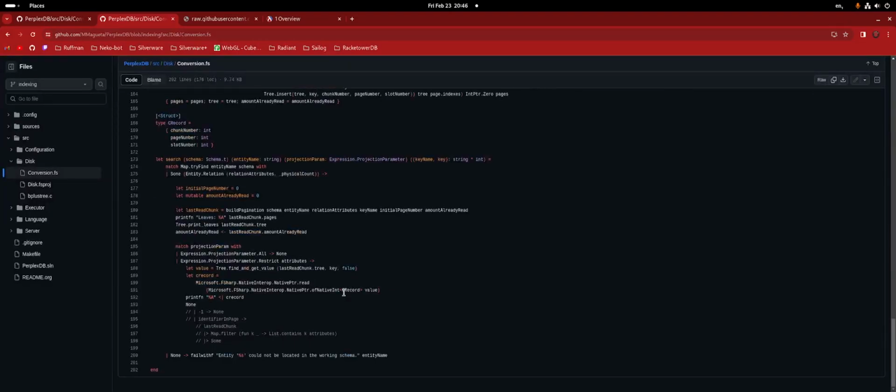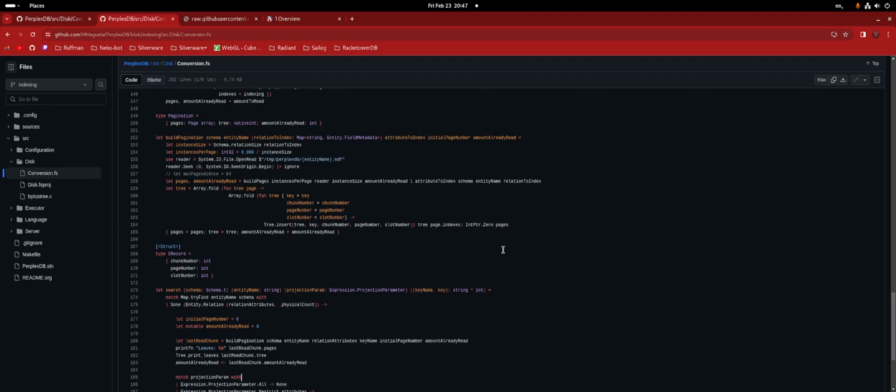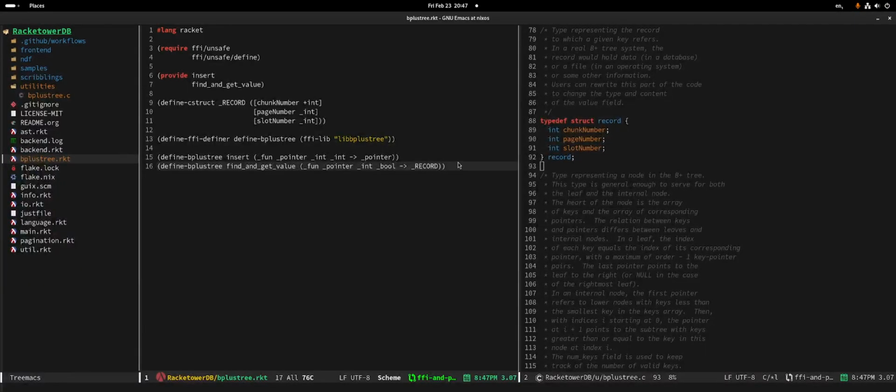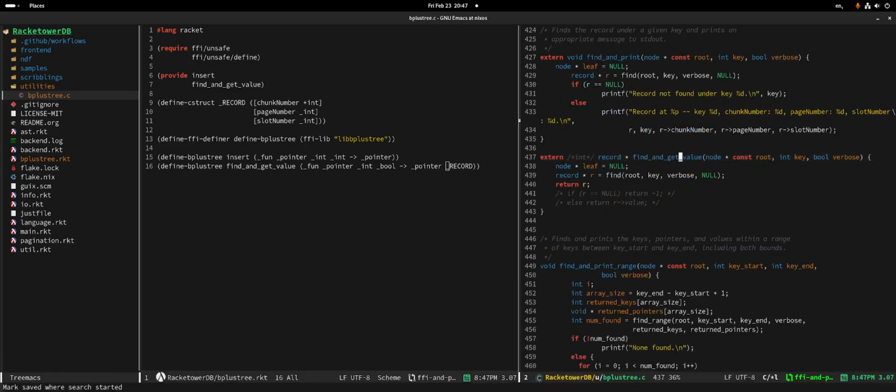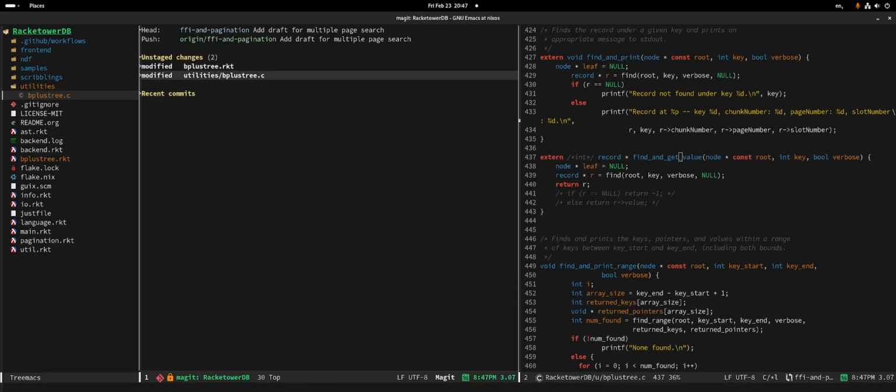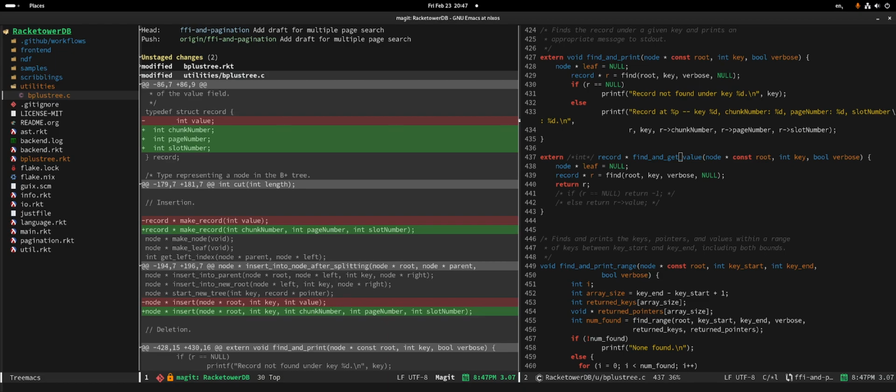And the way that he did it, the function declaration on the Racket side is not quite correct because we expect to get a pointer, but here it's saying we get a record instead of a pointer. It's a pointer to a record in this case, right? Yeah. Let me check here. So find and get value. Yeah, we can even check the changes in the C code. Yeah.